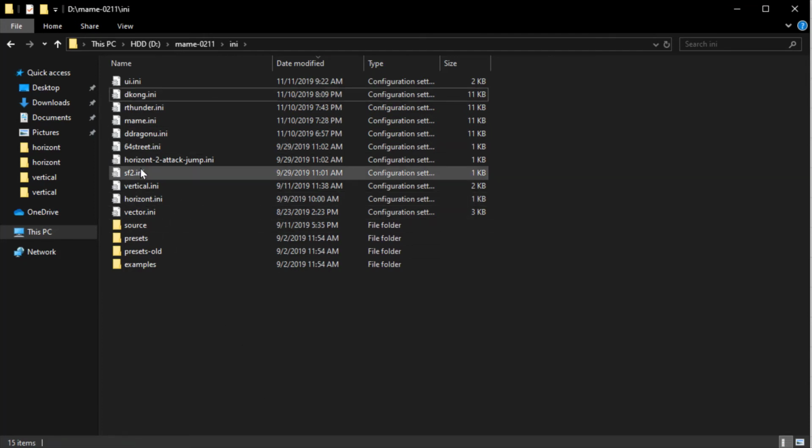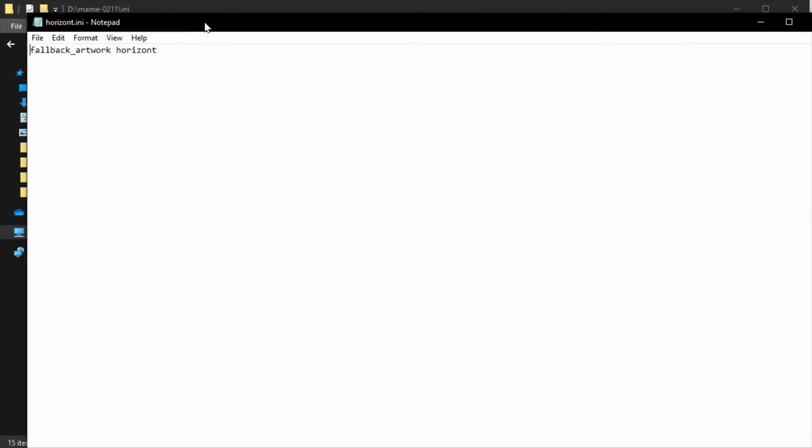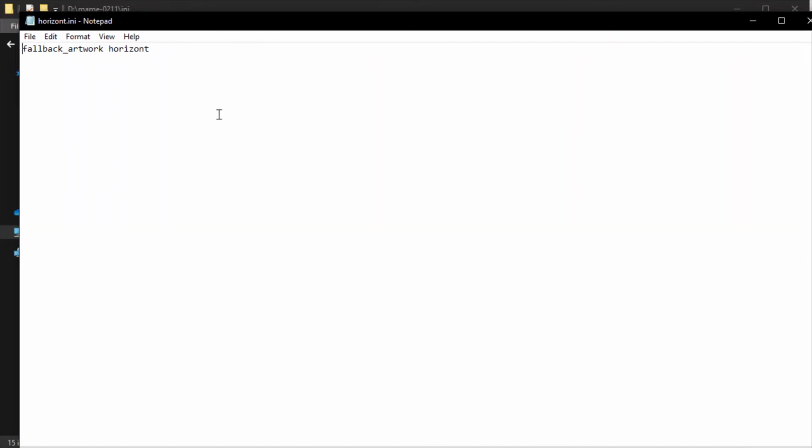But if a game doesn't have a custom INI, what you can do is create a horizont INI, and that means every game that's configured in the, I don't know where this data is stored, but MAME is aware of what games are horizontal and what games aren't. So if a game is horizontal, it'll reference the horizont.ini file if there is one. So all I had to do is put in this little INI setting for fallback artwork horizont. And now every horizontal game is going to use that artwork file.